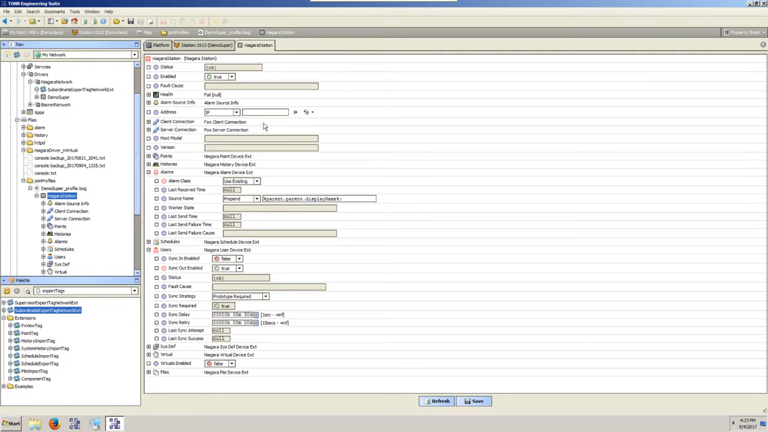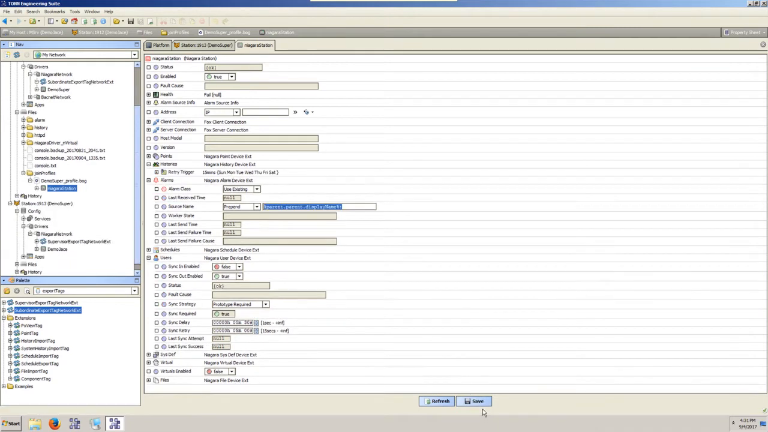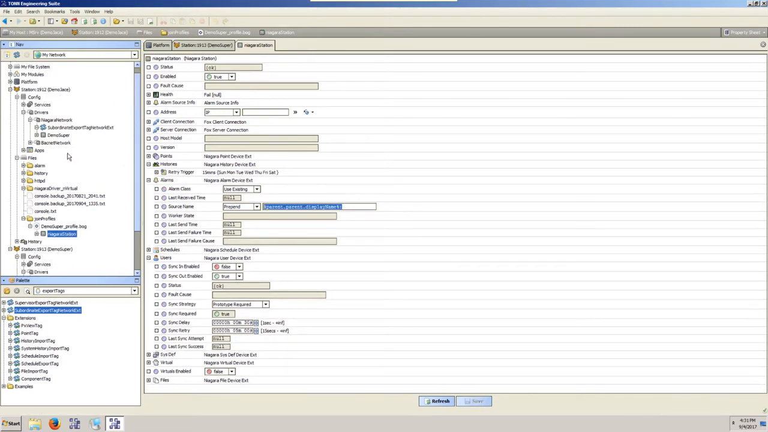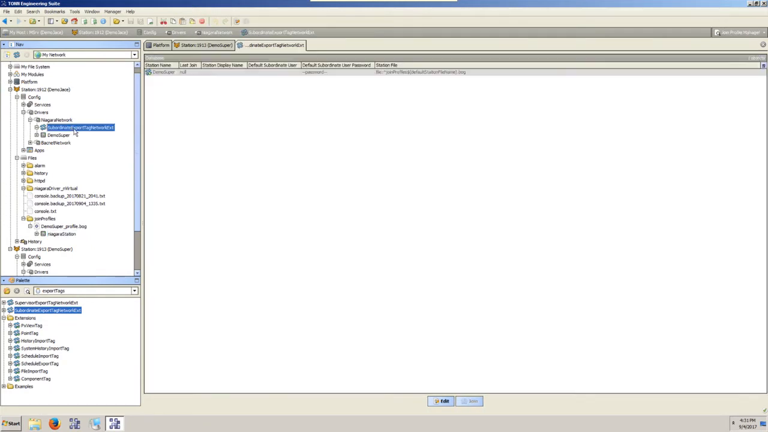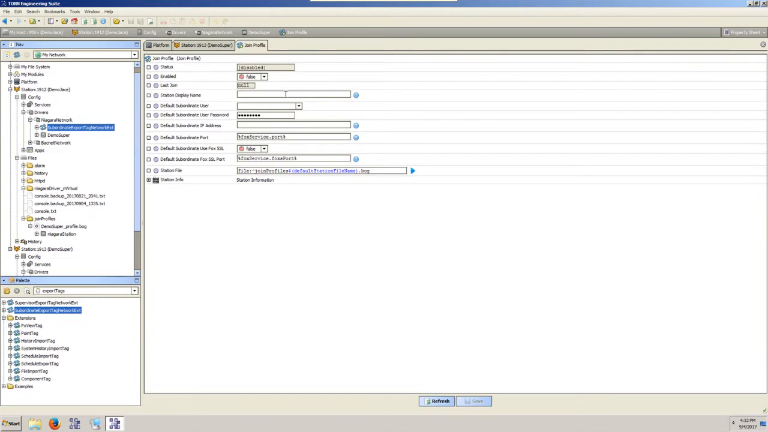If you wanted to set this up so that maybe the jace was never connected to the supervisor before, you'd have to set up an IP address in here. We're going to save this. We're going to go back to the subordinate export tag network under the jace, open that up, and we need to set up a station display name. This is usually just your station name.